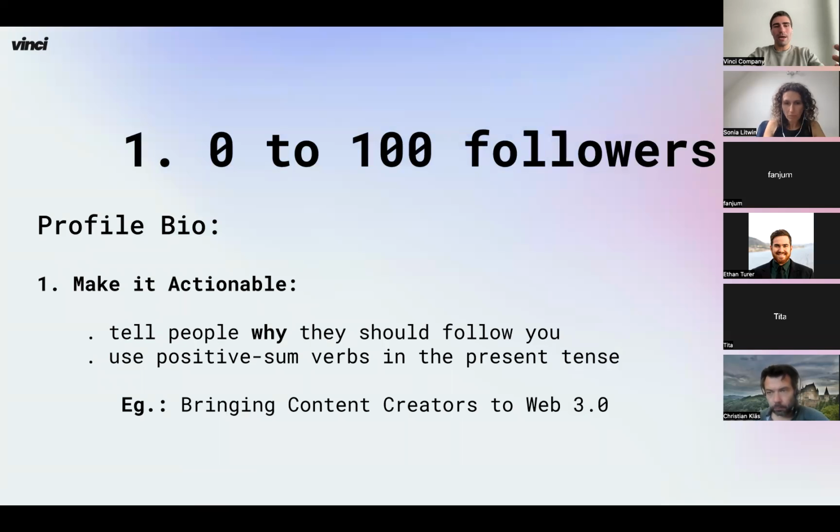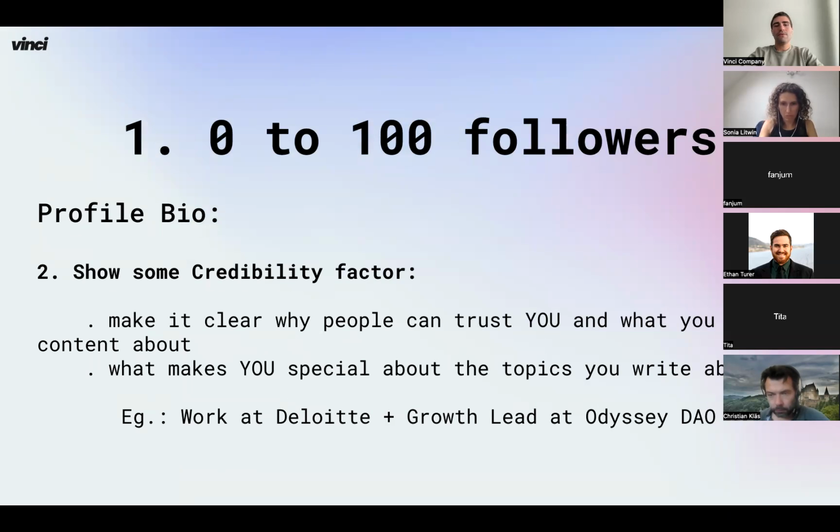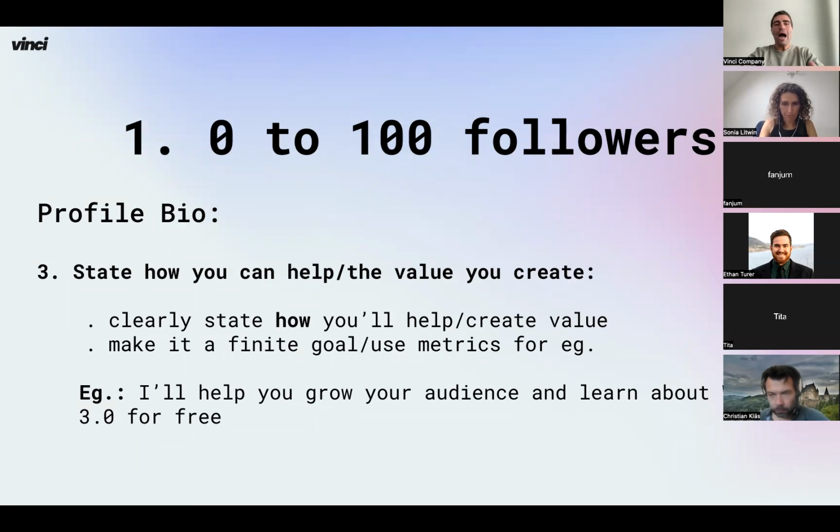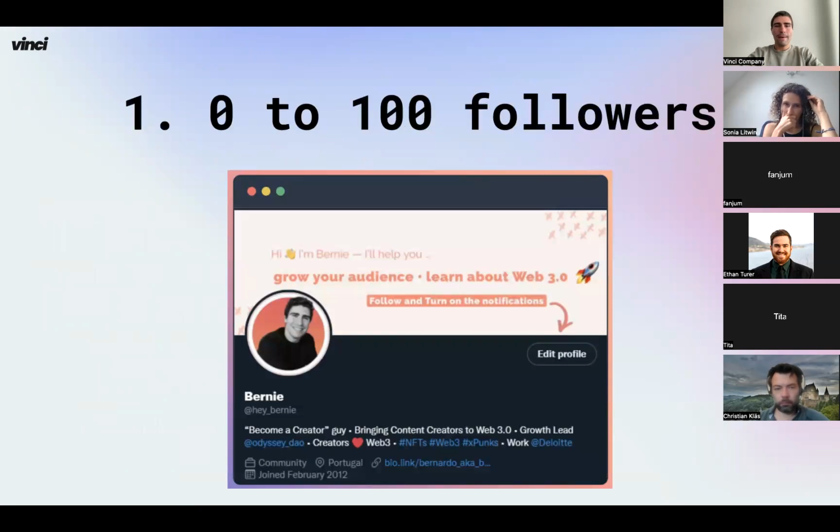So regarding the profile bio, make it actionable, answer the why, show some credibility factor, like what do you do for a living that allows people to trust you, and also say how you will be here to help people or the type of value that you are going to create. Also, you can always use finite goals or metrics, for example, public goals, like I want to reach $1 million by year end, and they share their journey to hit the goal in public. Okay, this was a final example of mine.